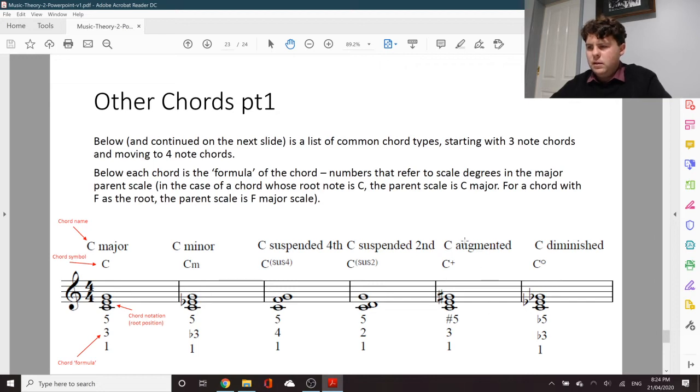Here's the C augmented chord. So what's happened here is it's a normal root note, it's a normal third, but scale degree 5 has been sharpened, so raised by a semitone. Kind of a spooky sounding chord, I think, or a mysterious kind of chord. So that's the C augmented, which is occasionally represented with a C plus. Sometimes I just write C and then aug for augmented.